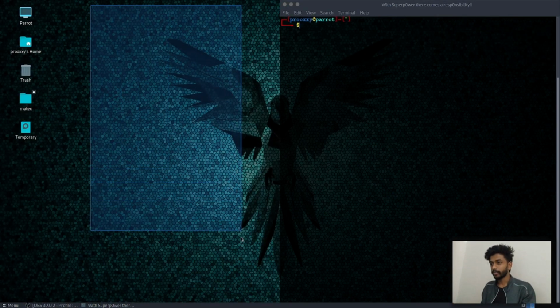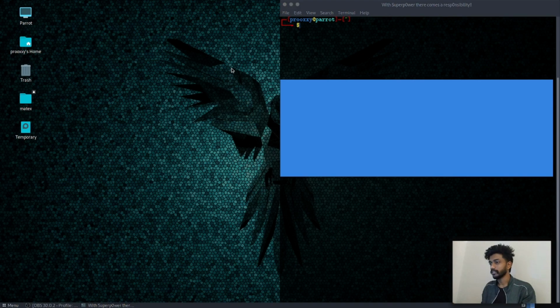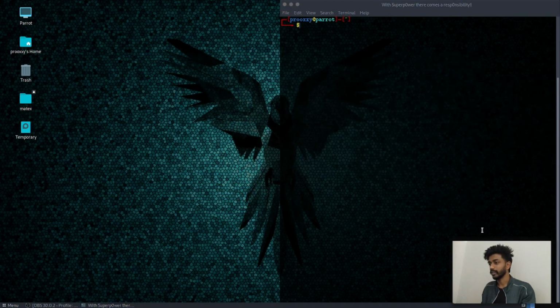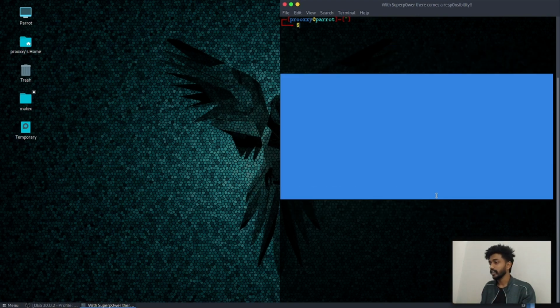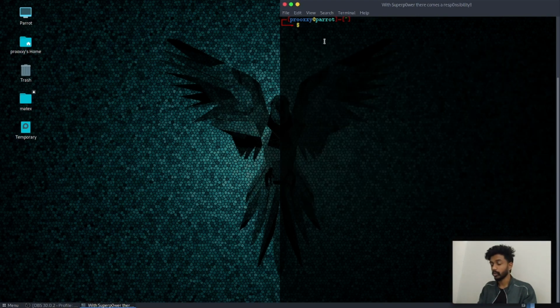This is my desktop here and this is my terminal. As usual, here is your graphical version and here it will be your command line version. Here is your GUI, here is your CLI. So let's start. First of all, to create a user, you have to have root permission. Only then will you be able to create a user or modify the user.